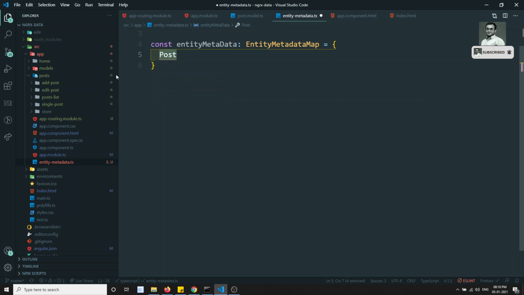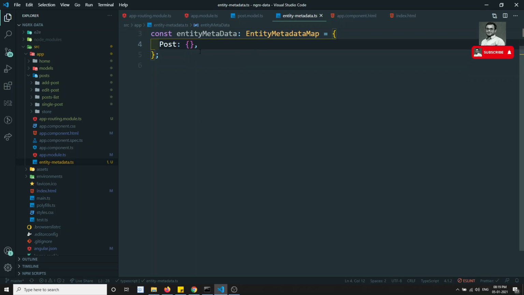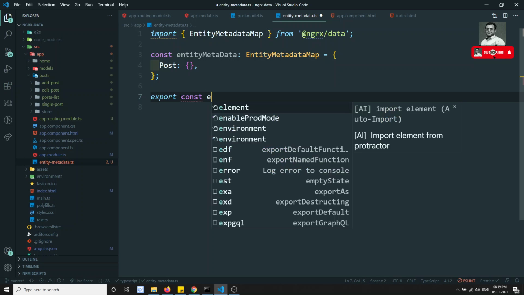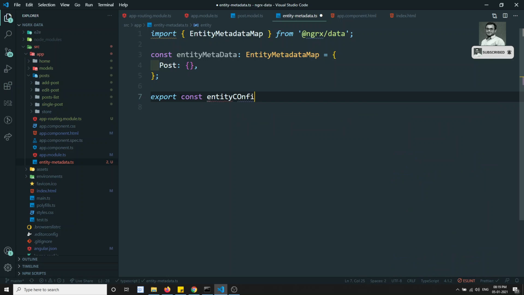So we have posts, plural of posts, so we need to give the capital letter P and give a singular, and here it should be curly brackets open and close, an object. So this is the basic thing, and what we need to do is keep it like this, and here we need to do export const.